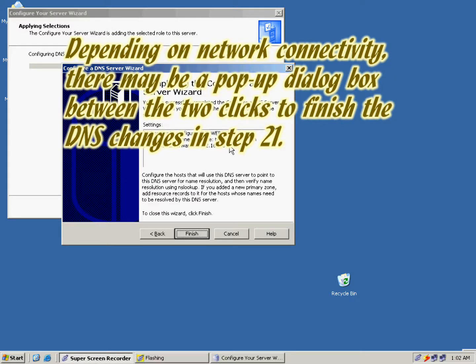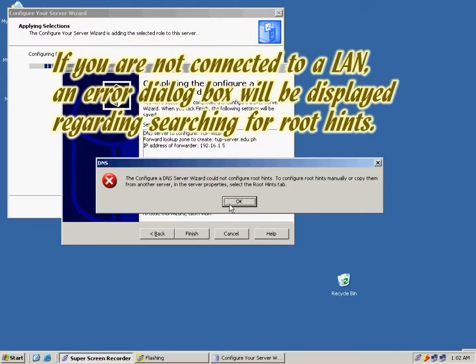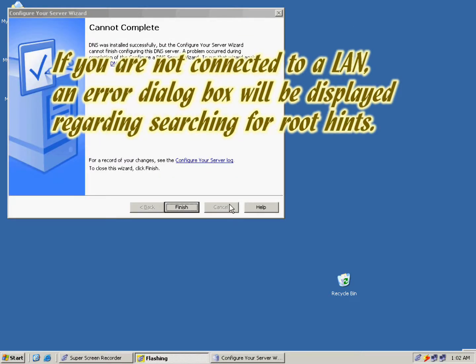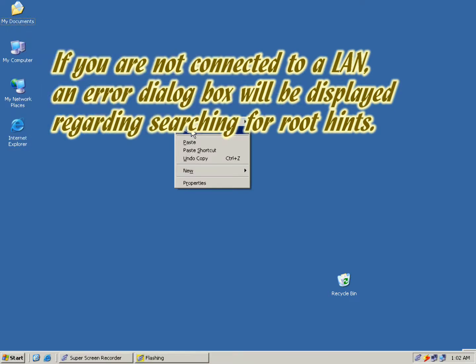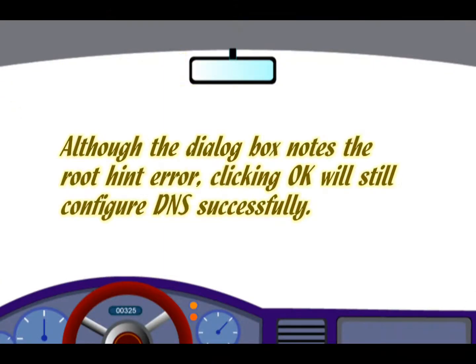Depending on the network connectivity, there may be a pop-up dialog box between the two clicks to finish the DNS changes in Step 21. If you are not connected to a LAN, an error dialog box will be displayed regarding searching for root hints. Although the dialog box notes the root hint error, clicking OK will still configure the DNS successfully.